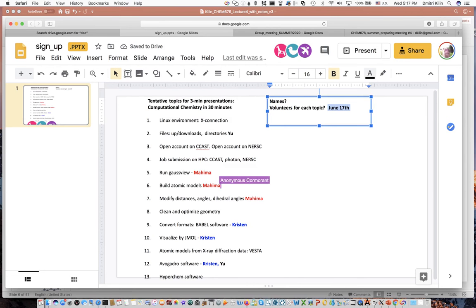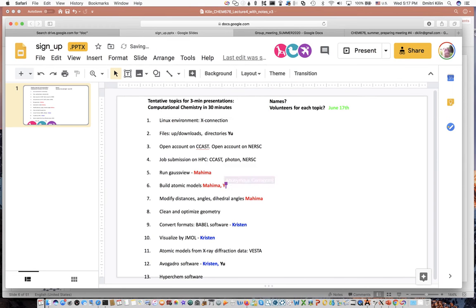Also select a comma. Okay. Directories, suggest HPC, X connection. Okay. Very good. And AMP genius will be ready to talk about accounts, because of the previous experience with CCAST. Very good.